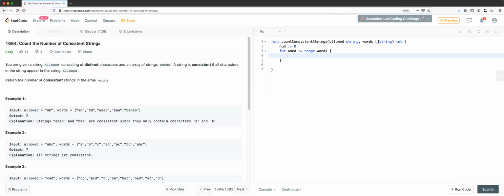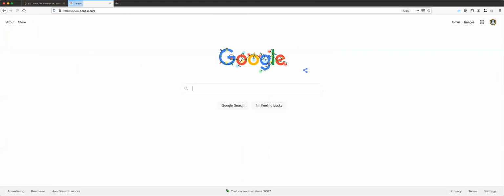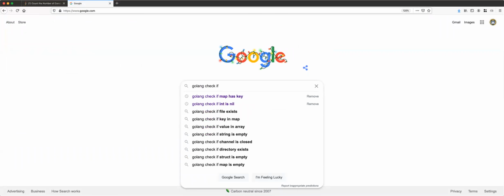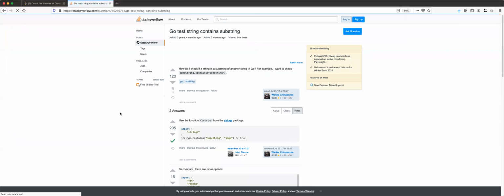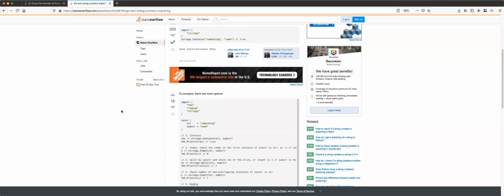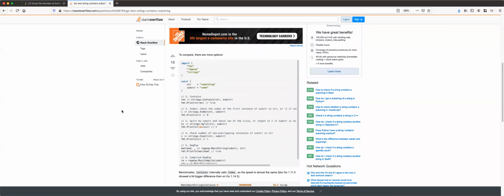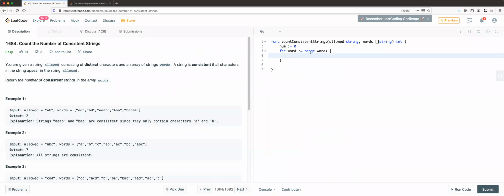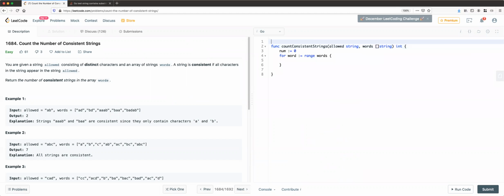Let me check. Golang check if string contains character. Oh, there's a strings package. I didn't really know that. Booyah. Are we supposed to be able to import? Hopefully. All right, import strings. Now the question is how do you extract the characters?